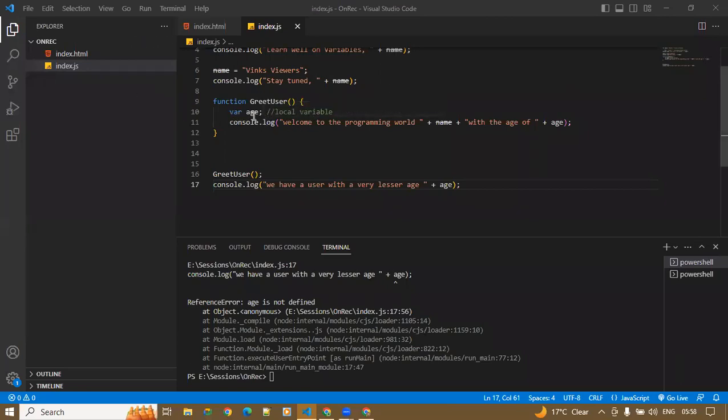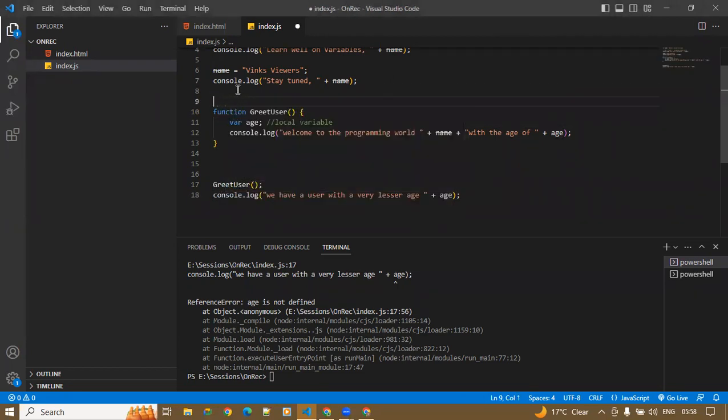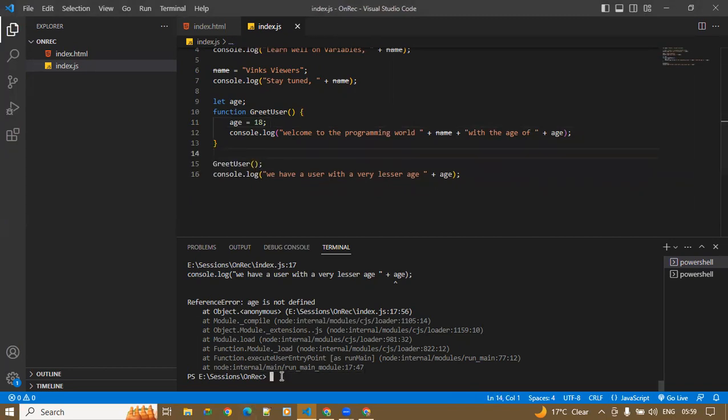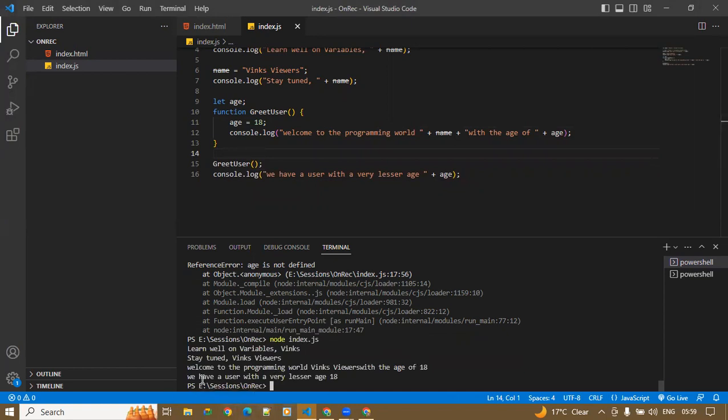This error is appearing because the variable scoping is not the same for the functions compared to the other blocks. So when we discuss the other blocks, we'll come to it in detail. First, let me declare this variable outside. That's called let age, and I'll give the variable value here as 18. When I'm trying to access this code, you could see we have a user with a very lesser age, it says 18.